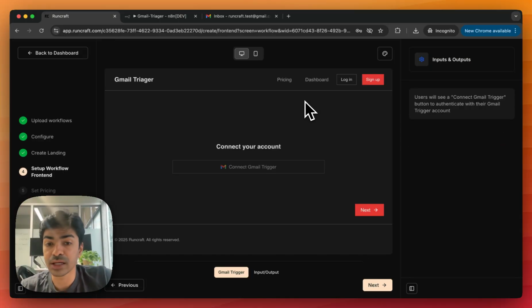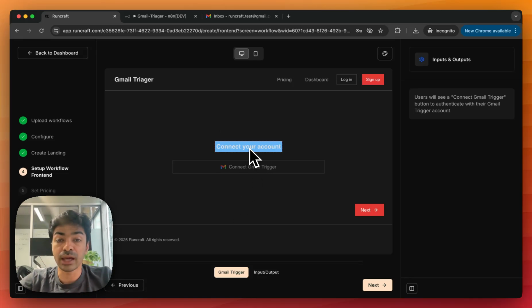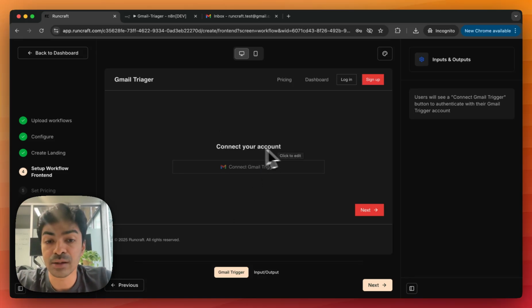And now we are ready to set up the workflow. So on this step, which is set up workflow front end, it's basically going to show you what the onboarding would look like for your end user. Since the first thing the end user must do is connect their Gmail so that this entire workflow can run, that's the first thing that will be displayed to them. You can go ahead and edit the title to make it something more descriptive, or to improve the copy so that your end user can understand what this step is necessary for.